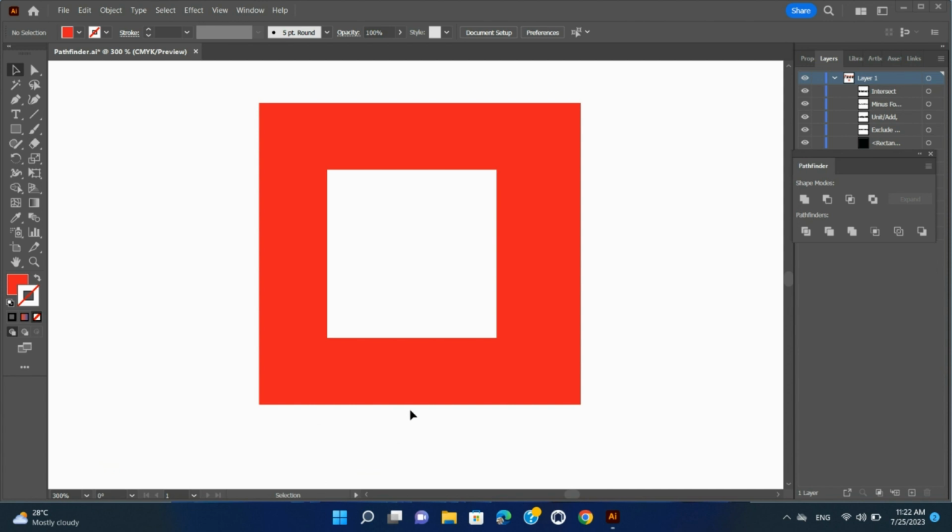With this comprehensive tutorial, you'll gain a solid understanding of how to combine objects in Illustrator, opening up endless possibilities for your creative projects. Let's get started.